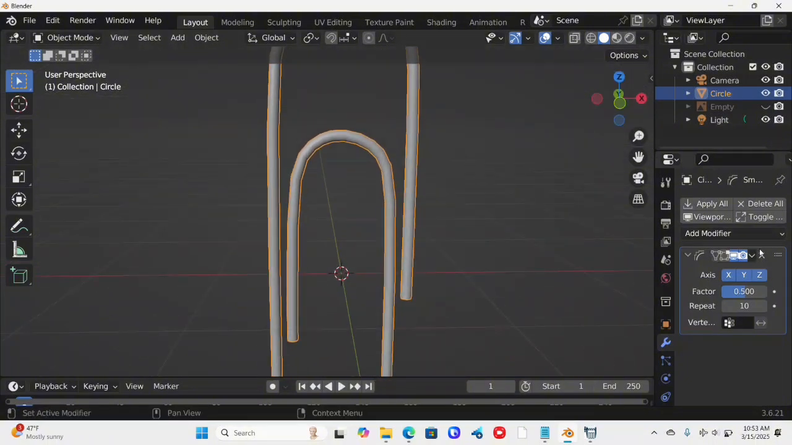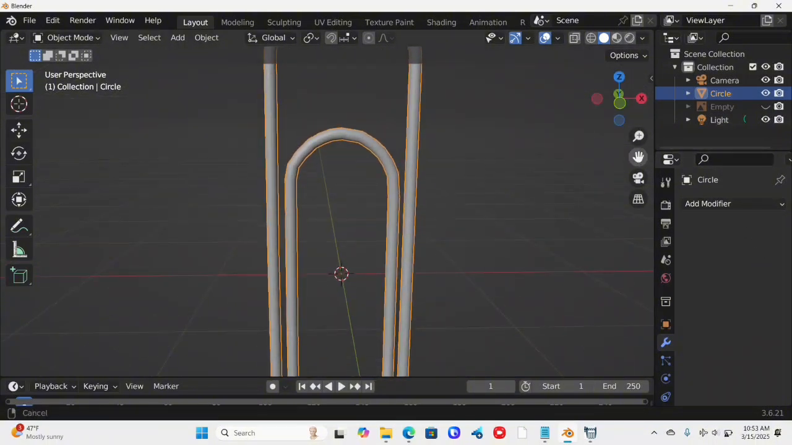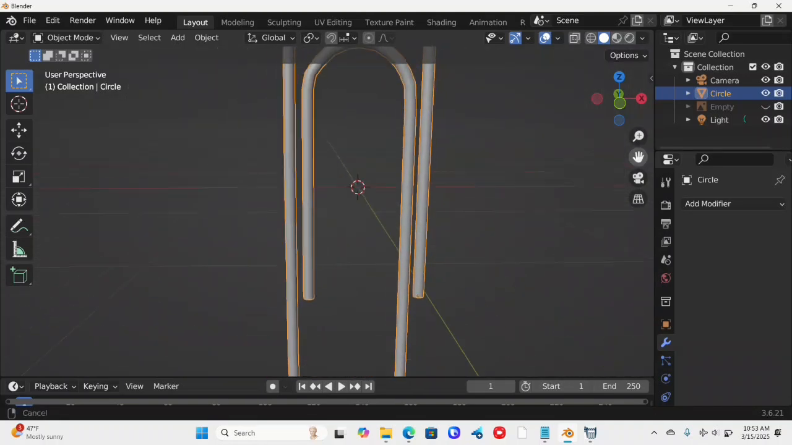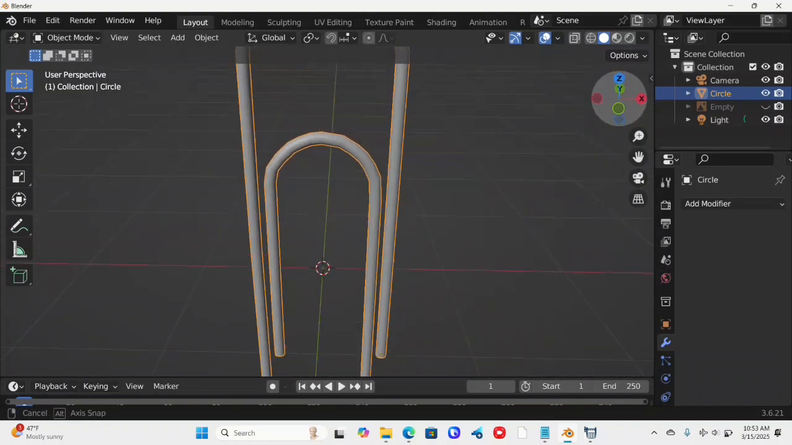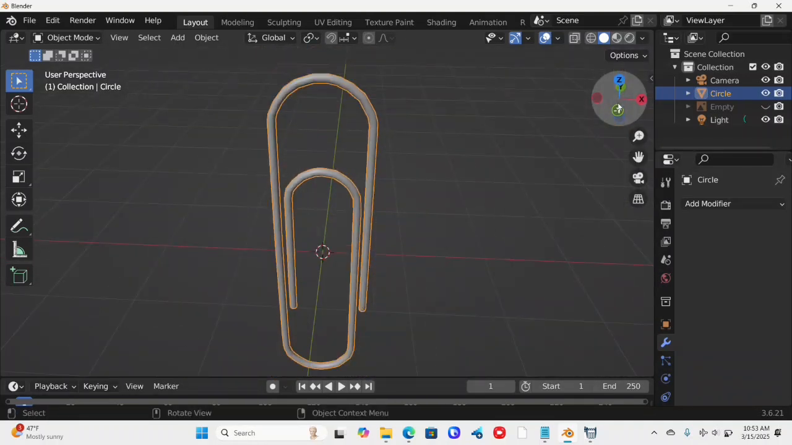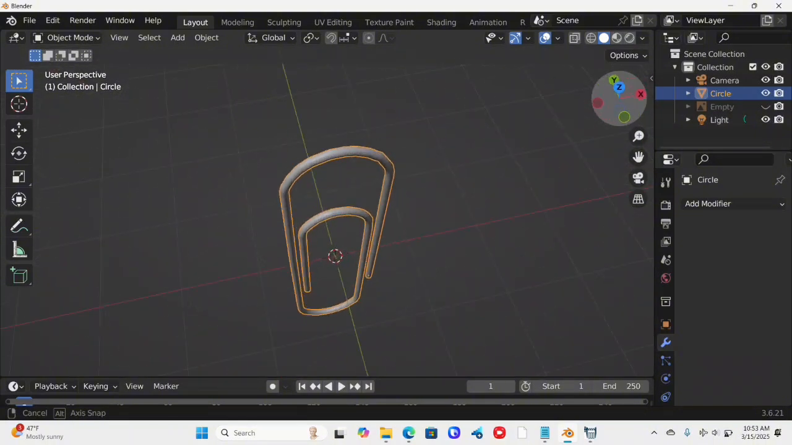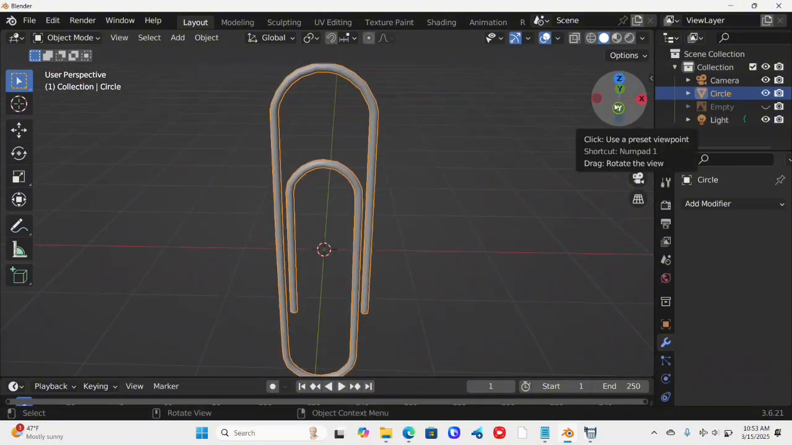Now, you don't have to add a modifier. I just prefer to do it. The thing is, if you add a modifier, it smooths it out, but it looks less like a paper clip. So it's really a decision what you guys choose.